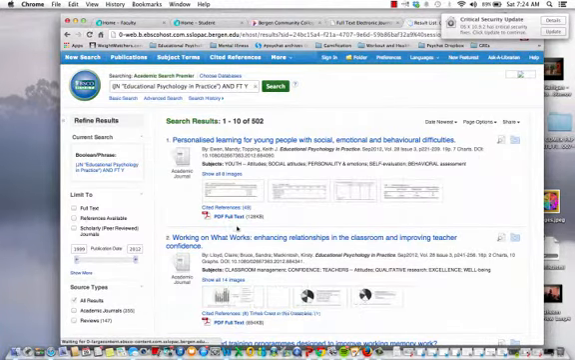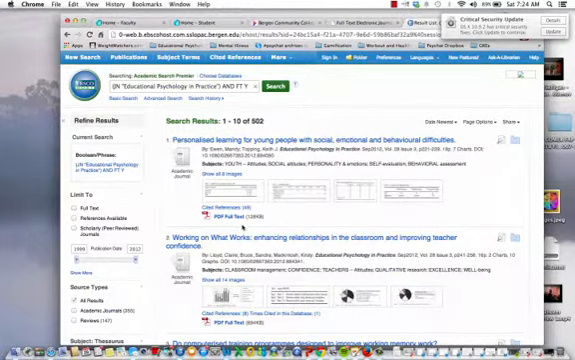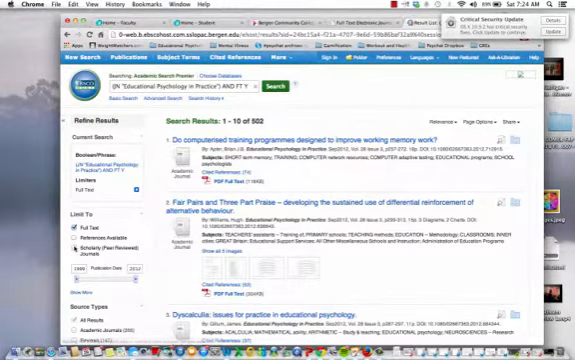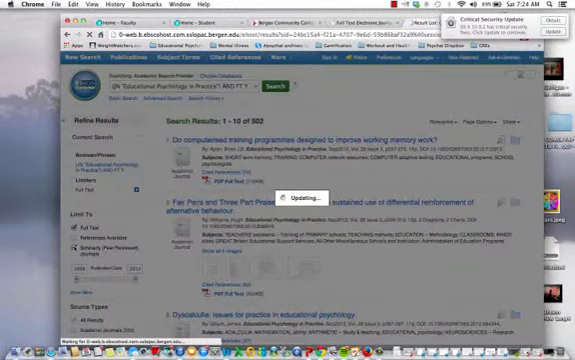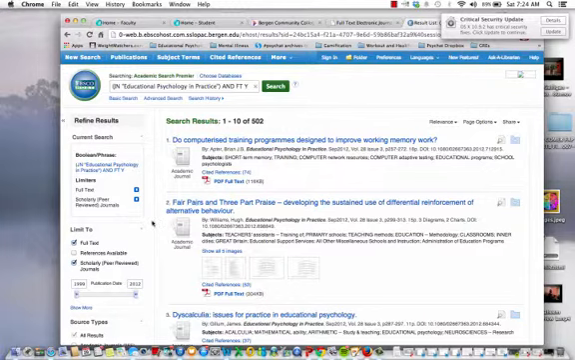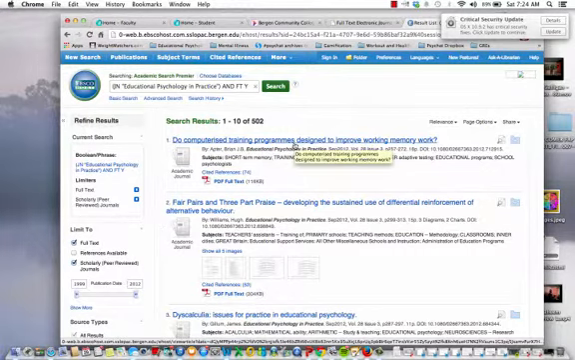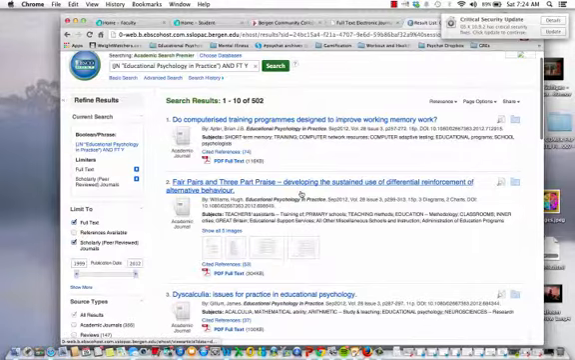All right, now it's showing me all the full text articles from 1999 to present, starting with September 2012. Now I want to limit to full text, and I want to limit to scholarly peer-reviewed, which should be all of them. Okay. Now this is interesting. Do computerized training programs designed to improve memory work? That would be of interest, but I would want to keep on looking, see if anything interests me more.